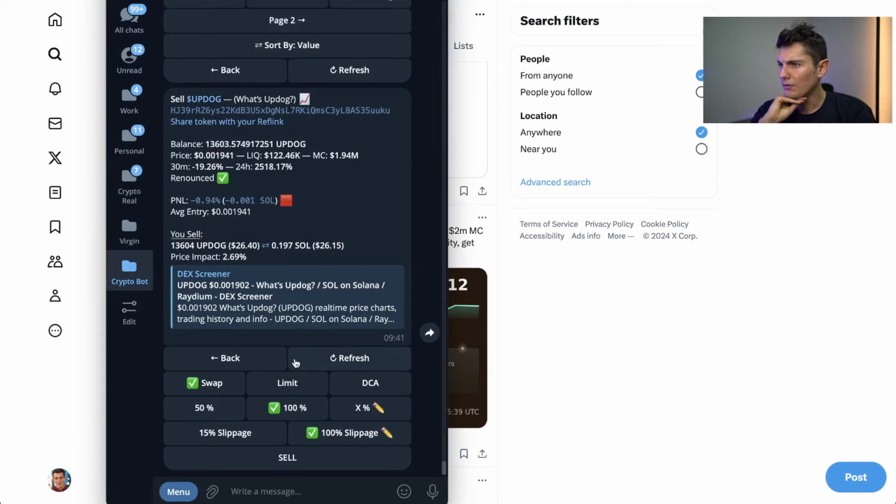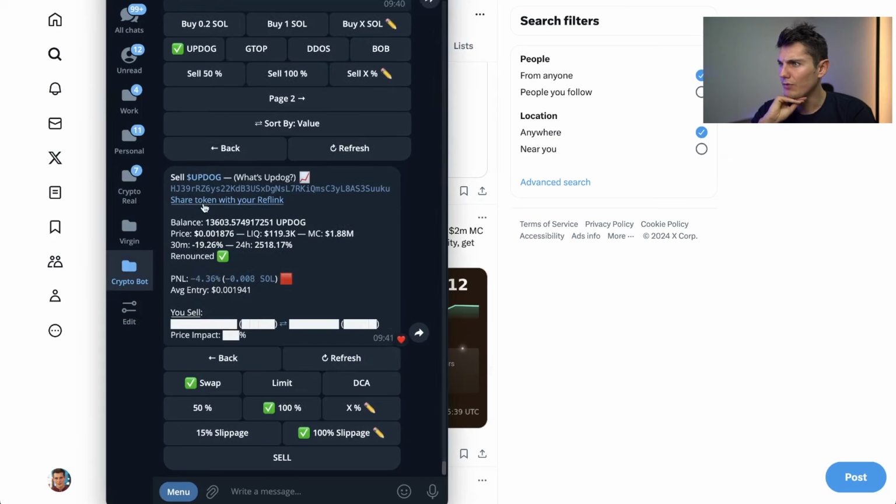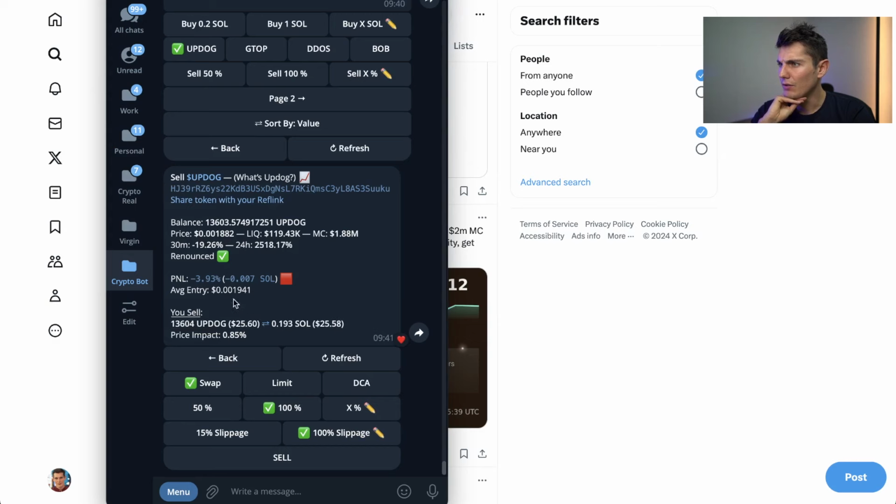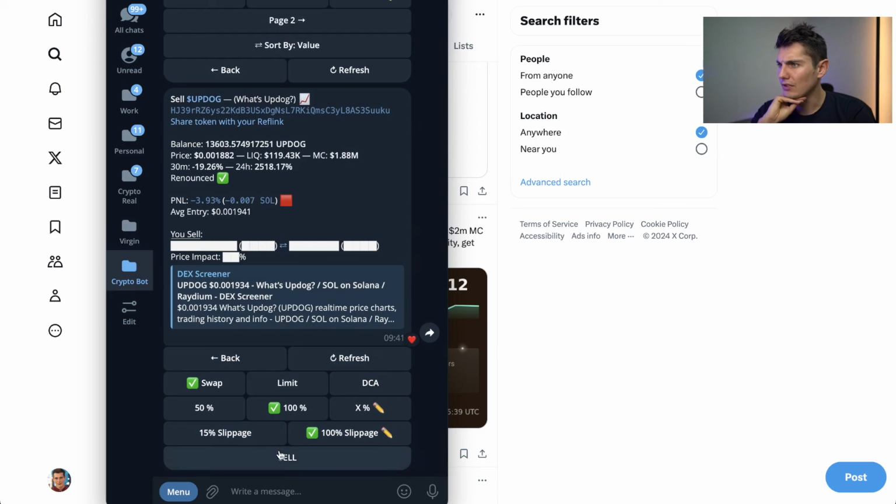Good thing, for example, on Solana is I can refresh and see my position. Here we are a little bit in the red. If I refresh, it changes every time. And I can have the access to sell really fast. And that's how you can get your maximum profit.